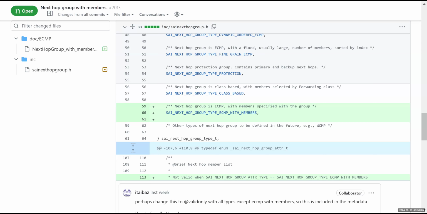Then they don't need to have to do something different. So Ravi, if fine-grained ECMP is supported by the next hop group member API, right? Then, as opposed to doing point adds of the members, if you get the full list, will the SDK not accept it?